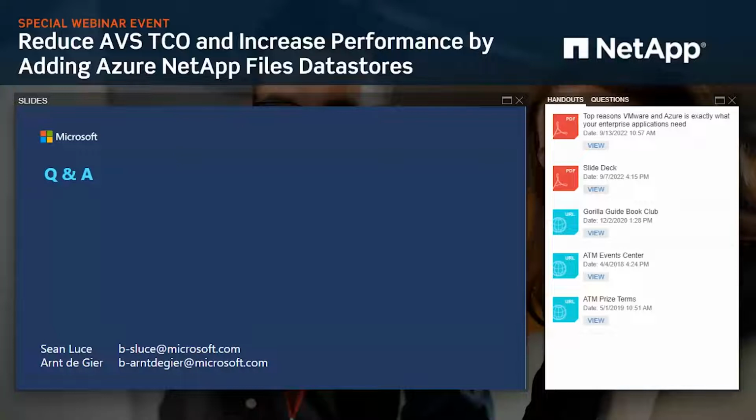Why is Azure enabling Azure NetApp Files storage in their Azure VMware Solution offering when they have vSAN today?